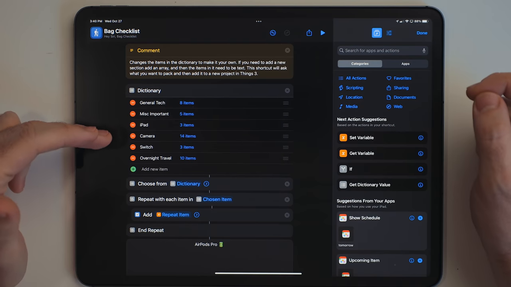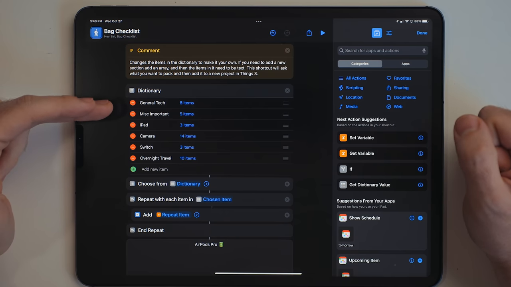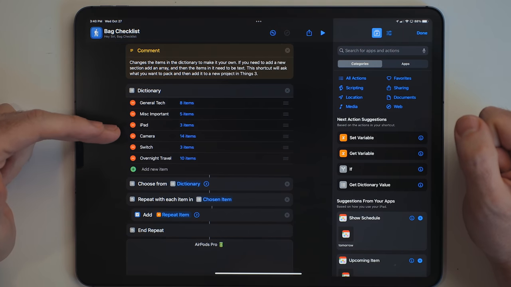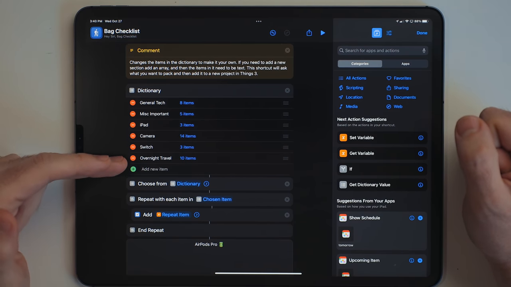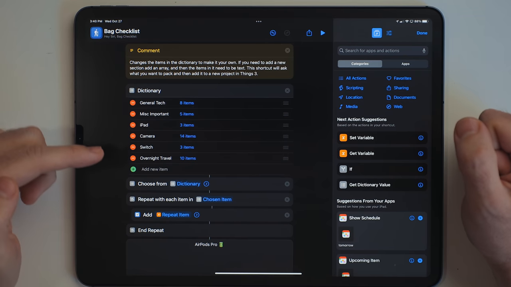This uses a dictionary action to break all the different things that I could want to take with me into different categories. So things like my iPad gear, camera gear, Switch, maybe overnight travel. It uses this dictionary action right here to help me kind of define this stuff.